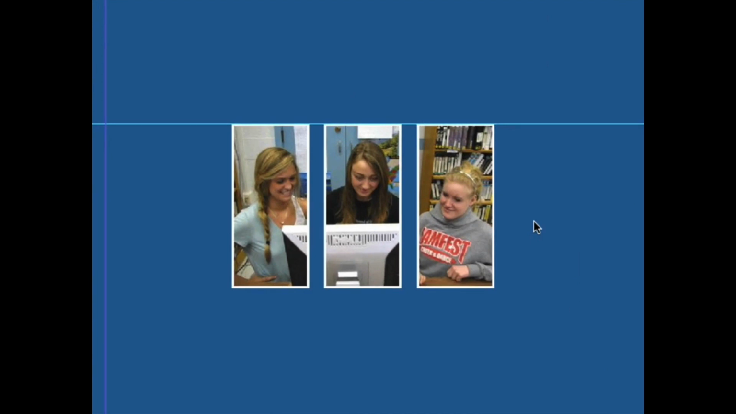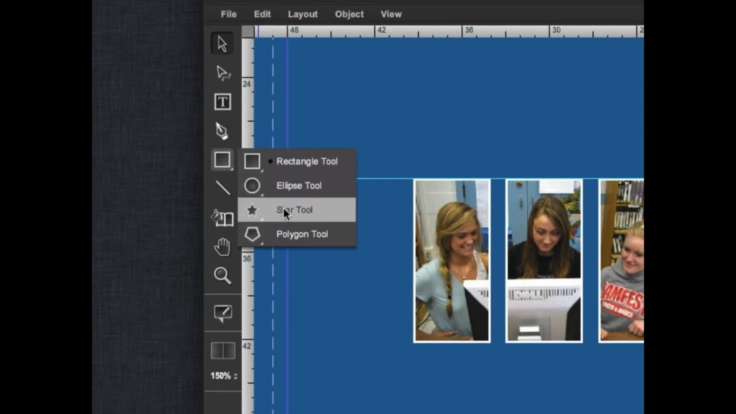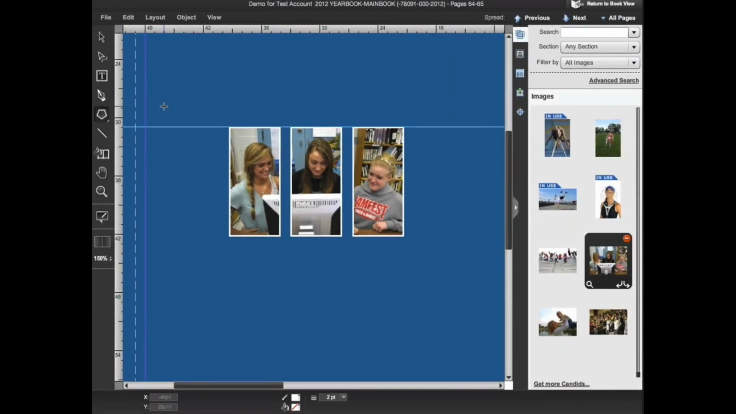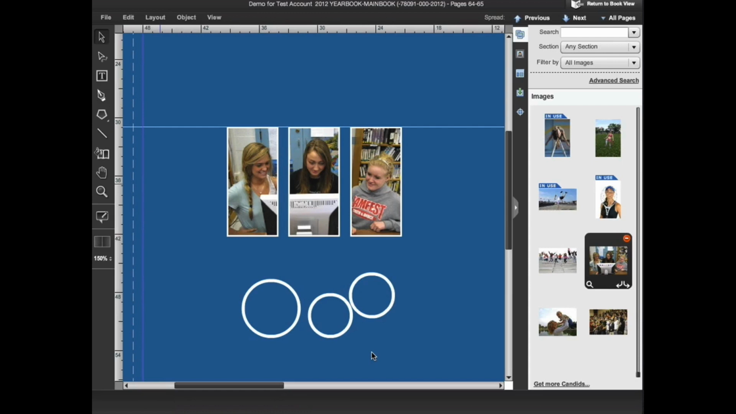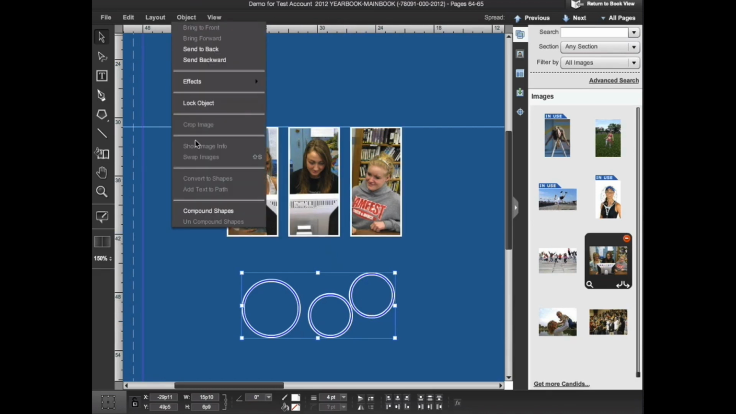You can compound any number of closed shapes in eDesign. These could be shapes created with any of the shape tools or closed shapes created with the pen tool. As another example, I have this arrangement of circles. I'll hold down the Shift key and click on each shape to select all 3 at the same time. I'll now go to the Object menu and choose Compound Shapes.